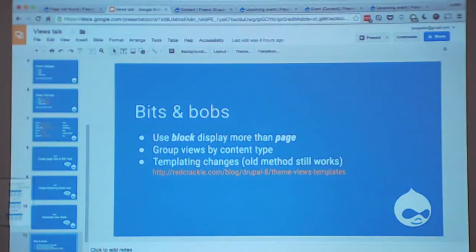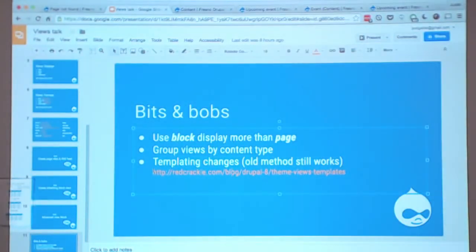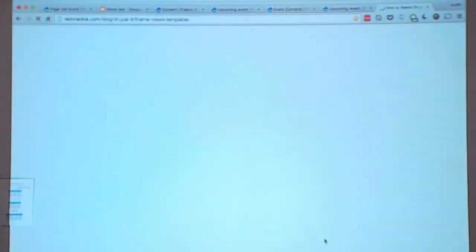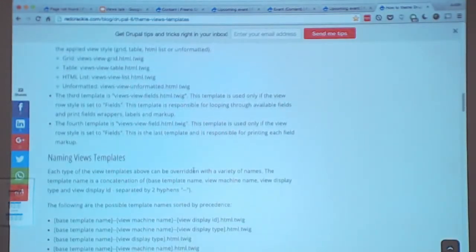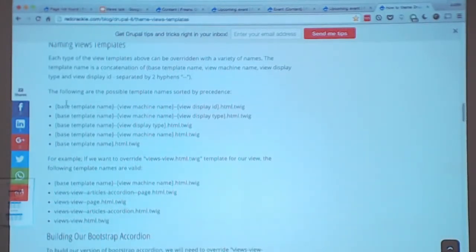I found an article talking about how that went away. They give you the format down here, naming views templates. This is what you're shown in the twig debugging, this base template name, html.twig. And then you can see how it gets more specific. If I was to do base template name, view machine name, and so forth on up to display ID. You can see some examples down here.